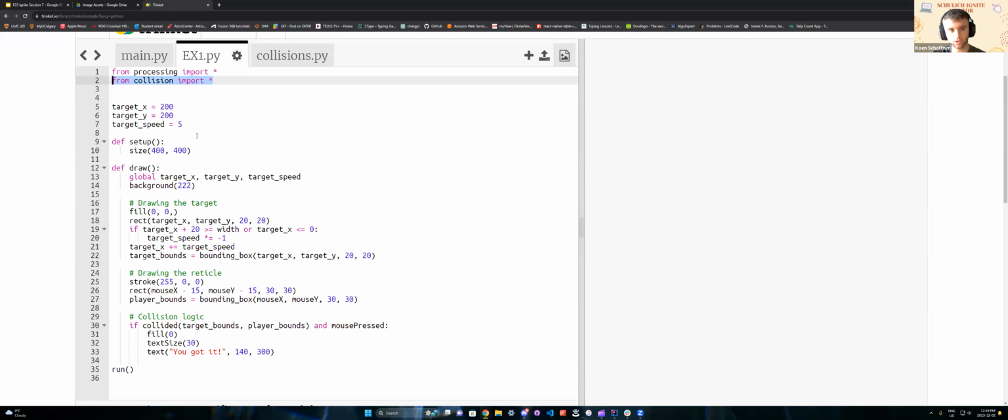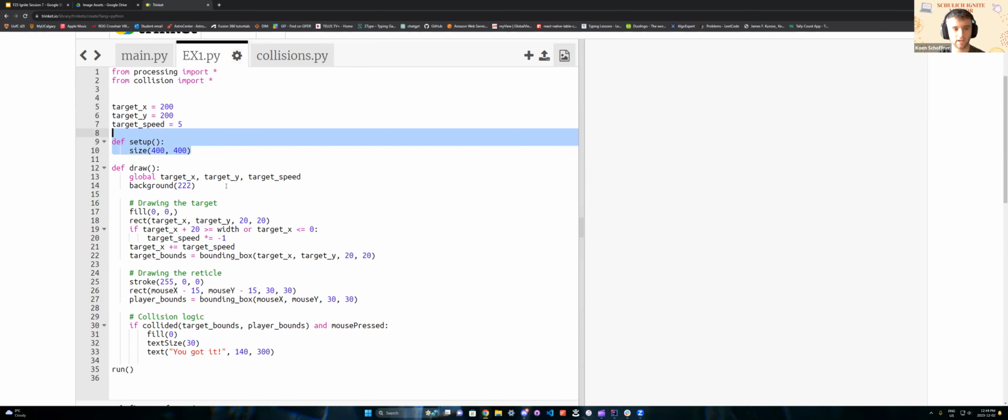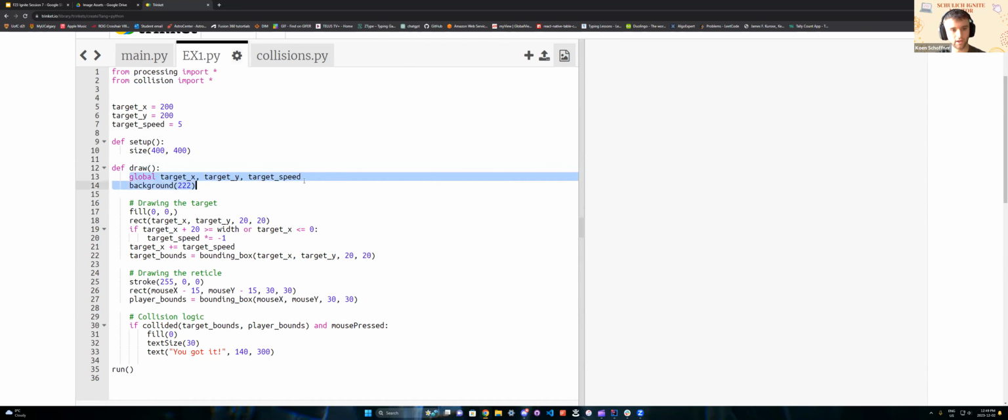The way we did our solution was we initialized some values here, our target X, our target Y, and our target speed. Those are used for the bounce for the rectangle that's bouncing side to side. Our setup function, nothing new there. And then our draw function. So we globalize that target X, target Y, and speed. We have to call our background function because we don't want to repeatedly show every rectangle that we draw.